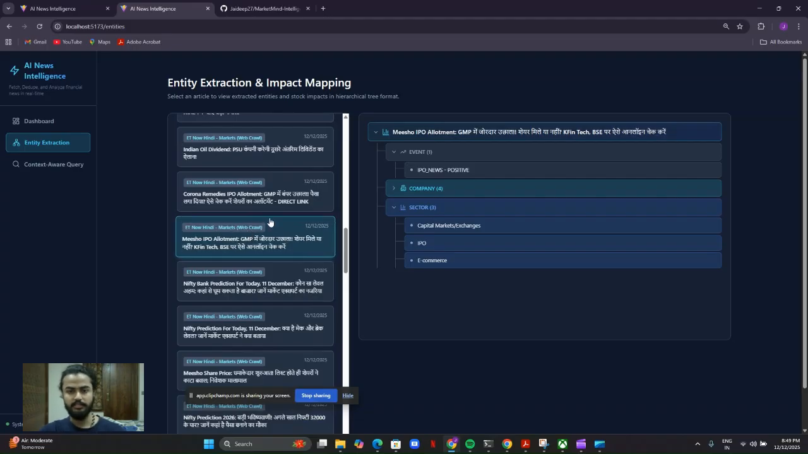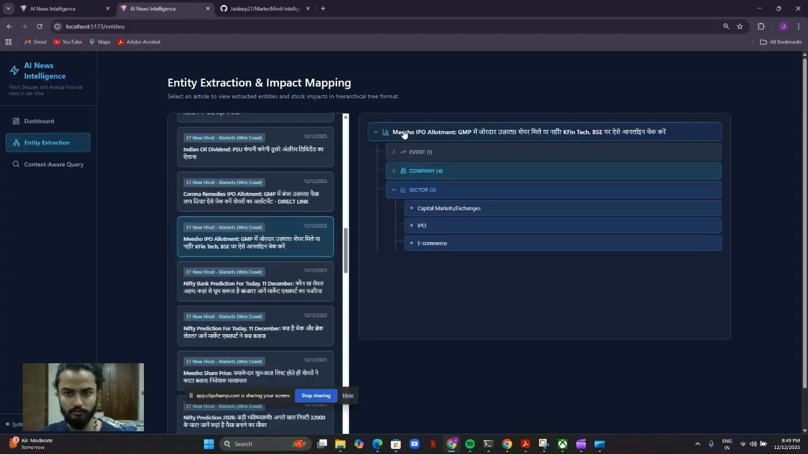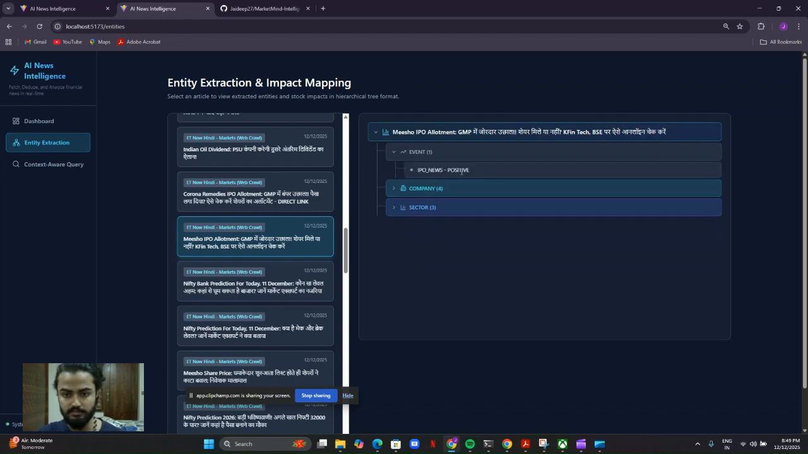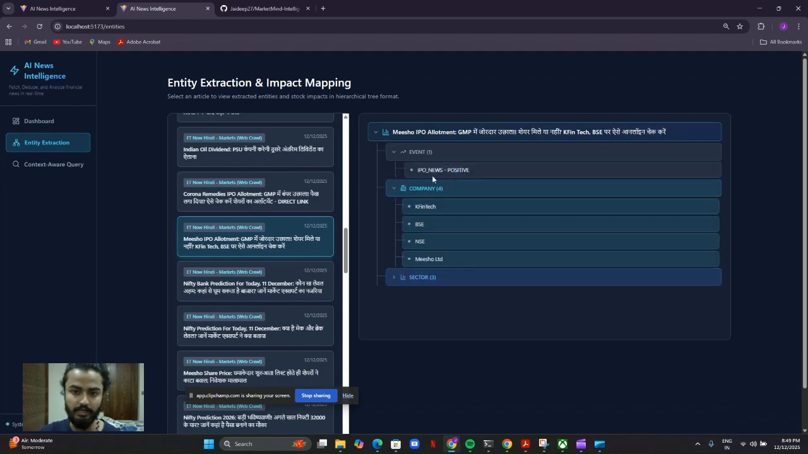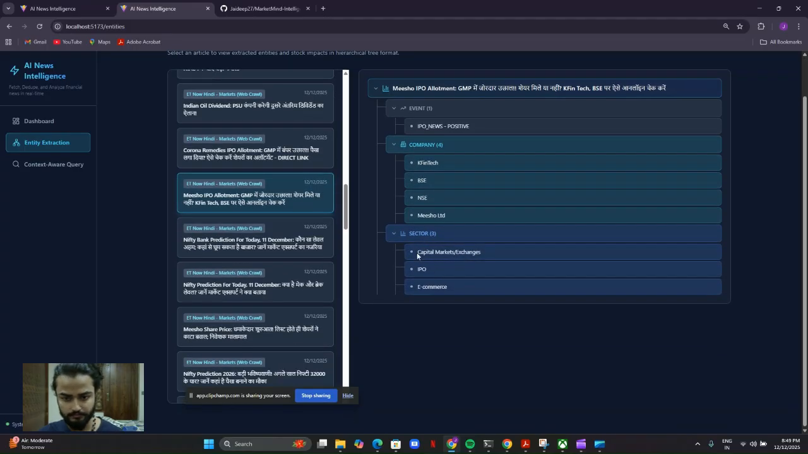I mean the RSS feed. So I've already clicked on it. It talks about the Mishoo IPO allotment. So you can see that the event, which is IPO news, is positive. I think this recently happened. Today also it got some flashing news on it. The companies related to it, and the sectors related to this particular news.